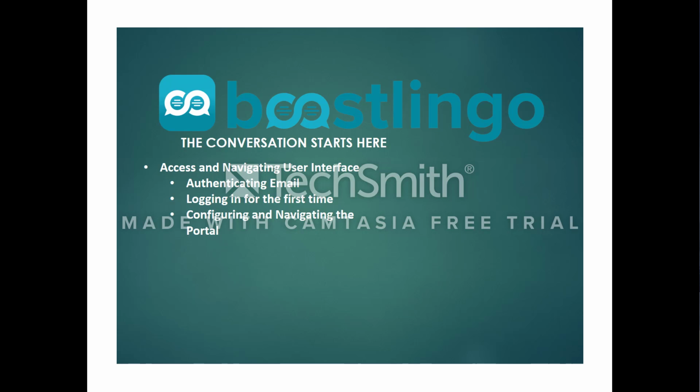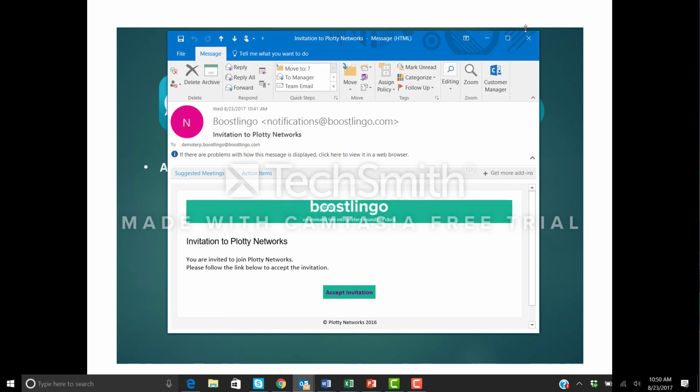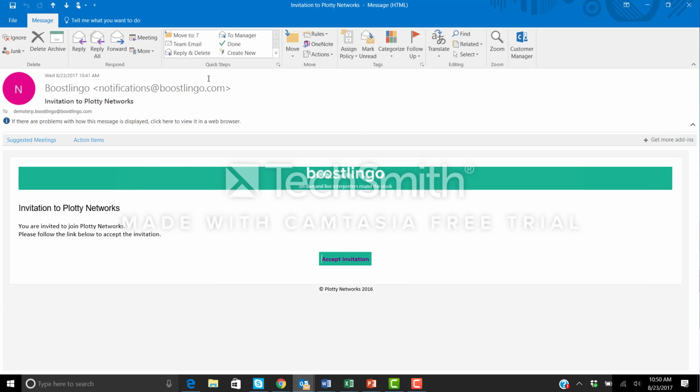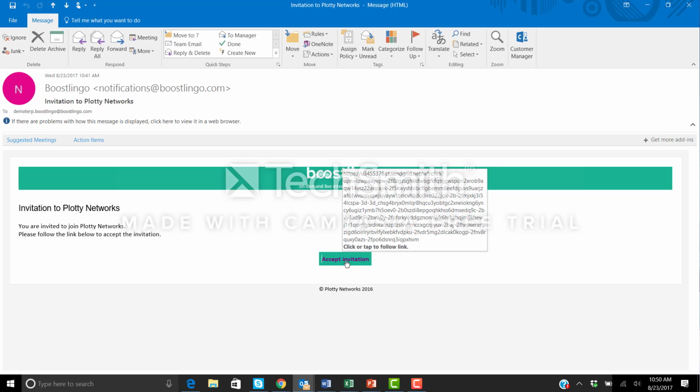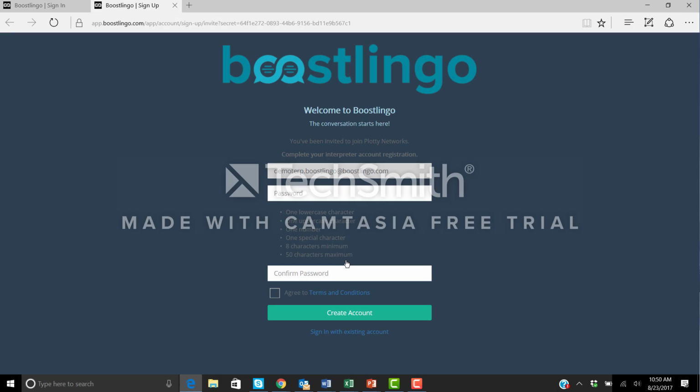When you begin working with Boostlingo, you will receive an invitation similar to this. The URL and the company logo up here may change and may be different from LSC to LSC that you are working with. Once you receive this invitation, simply click on Accept Invitation, and you will be forwarded to a screen such as this, where you will be prompted to enter your password.